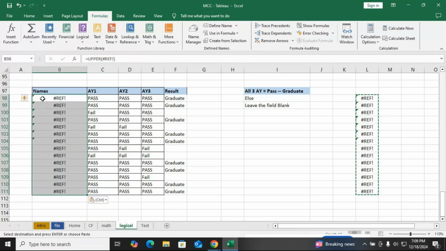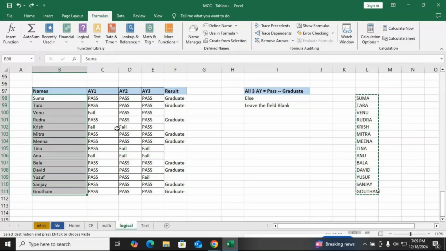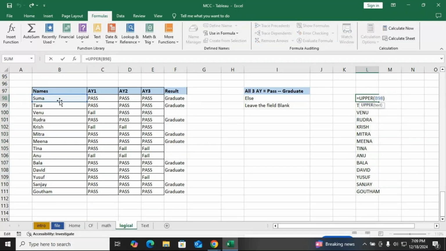Why is it showing me a reference? Because I have taken this as a cell reference. So from the cell reference where I have copied, from there only I'll get. See, from here I've copied here. The cell reference is B29. If I'm copying this value and putting it again in B29, what is the information that I was having in B98? It is nothing, right?